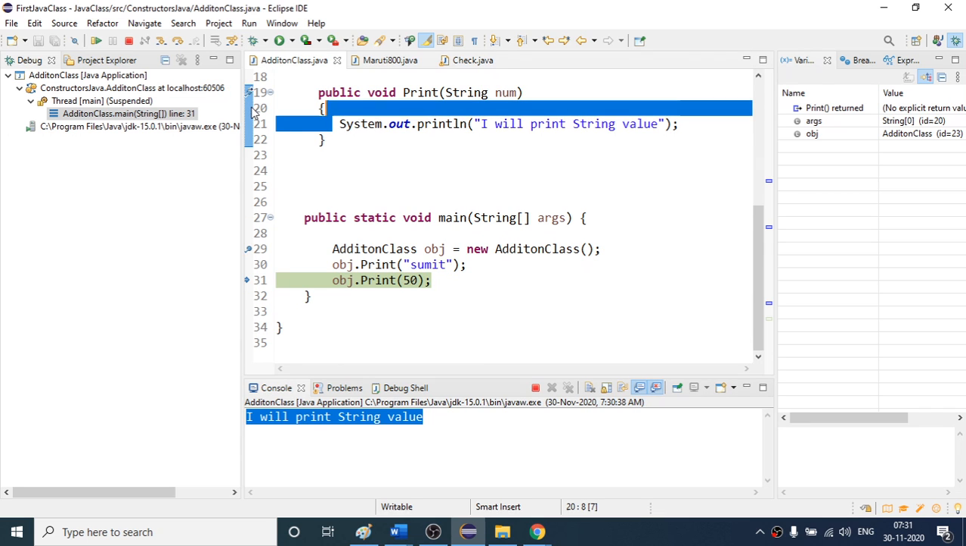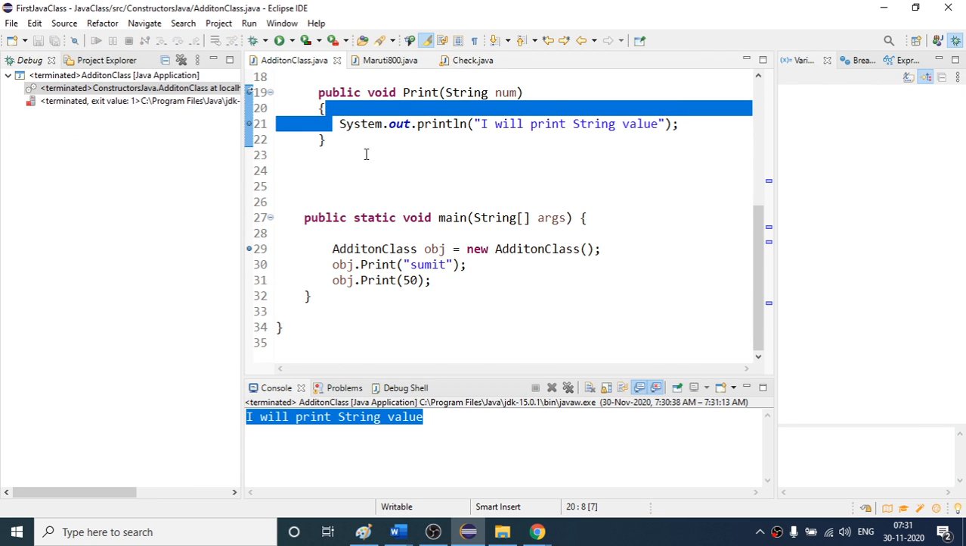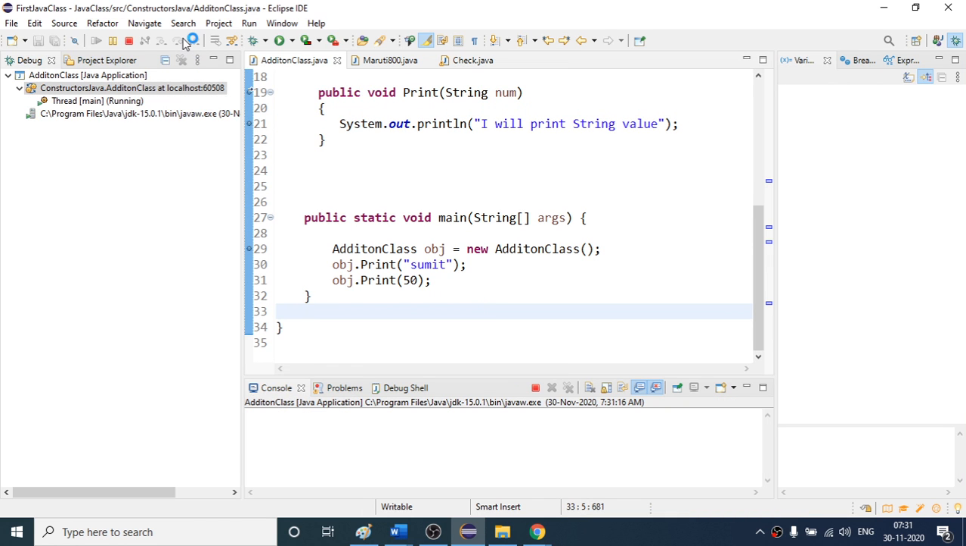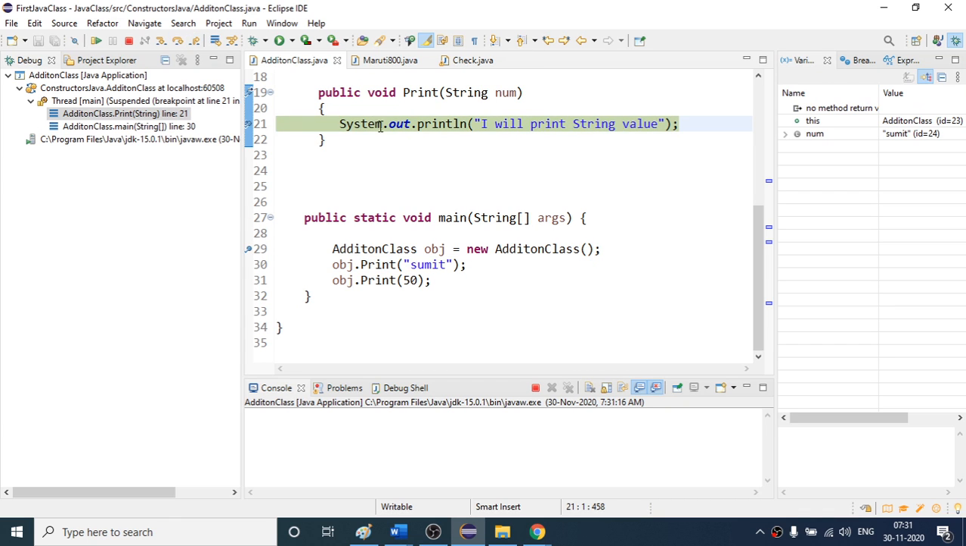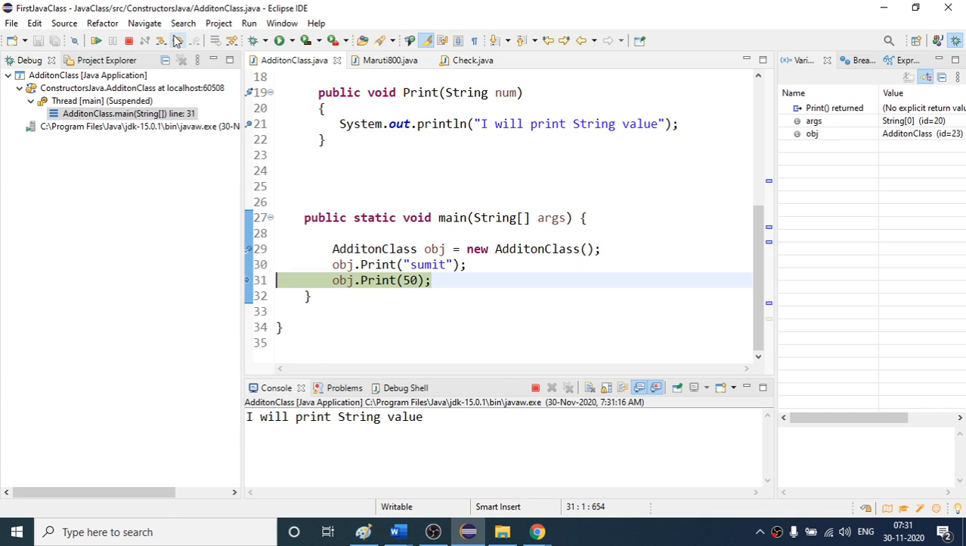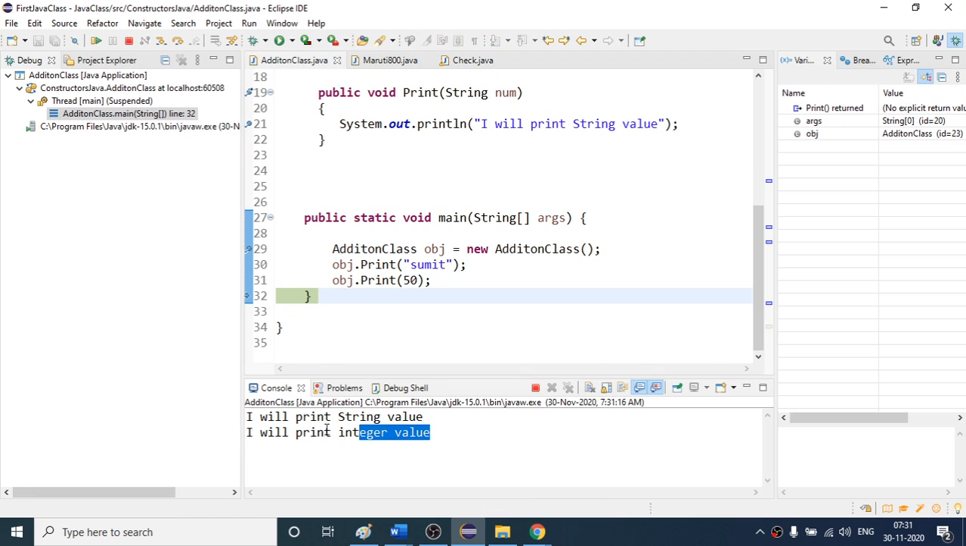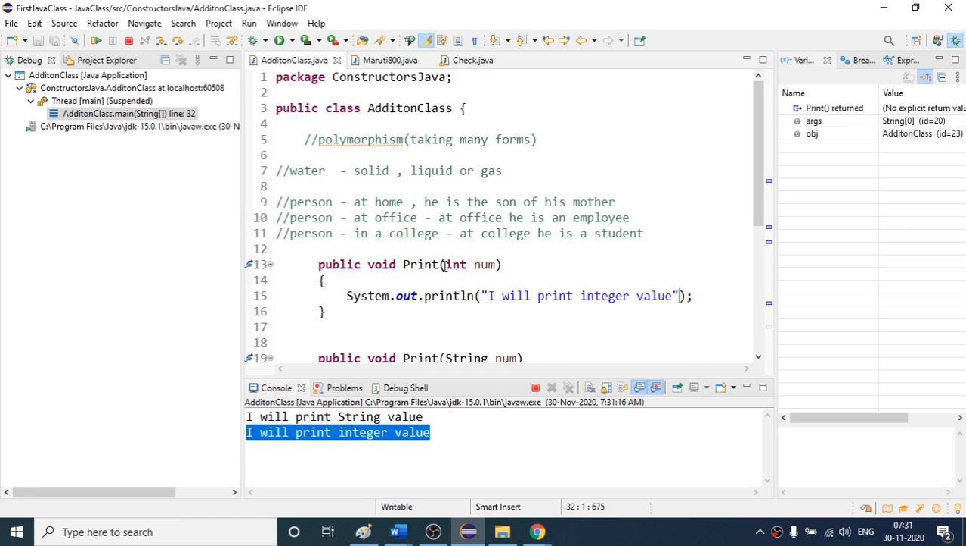So let me put the debugger here. Let me run again. The object is created, and after that you can see the control of your program will come here, and it will print this because I am passing a string value. So the data type is string, so it will call this. After that I pass an integer value. Again I have not put the debugger, but you can see it has printed that in the output, the second method, because the second method is expecting one integer value, right?